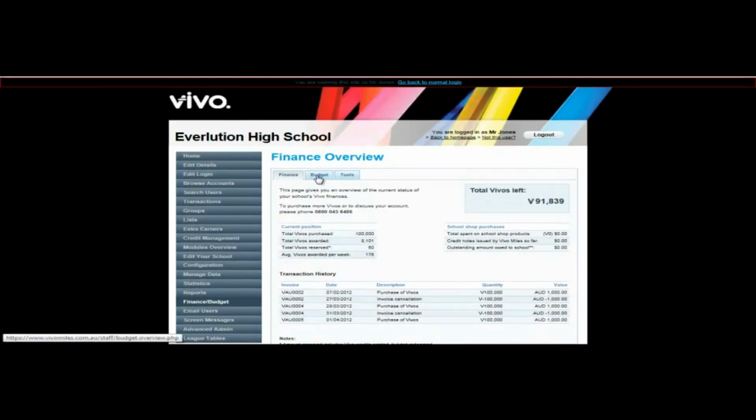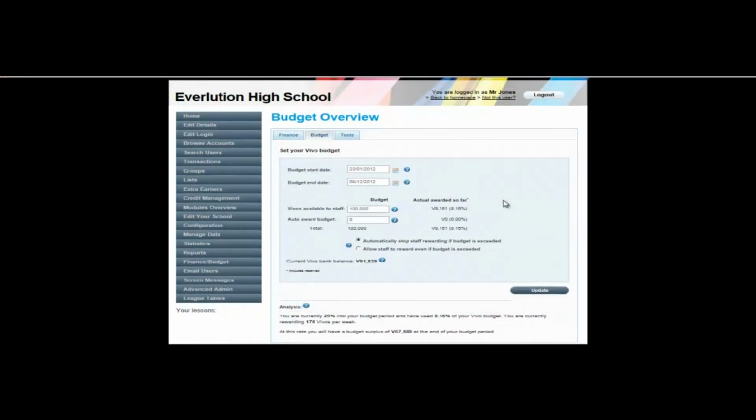Moving on now to the budget section. The budget section will show quite a bit of information in regards to getting your account started and ready to go. So if you don't have this set up correctly or don't have any dates set up here, you won't be able to use the system. So the system is only usable once you've set your budget parameters and allocated your Vivo budget out.